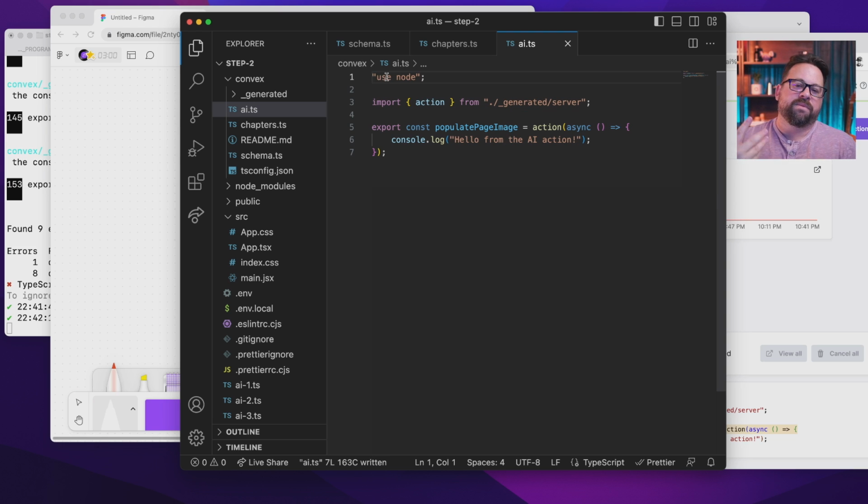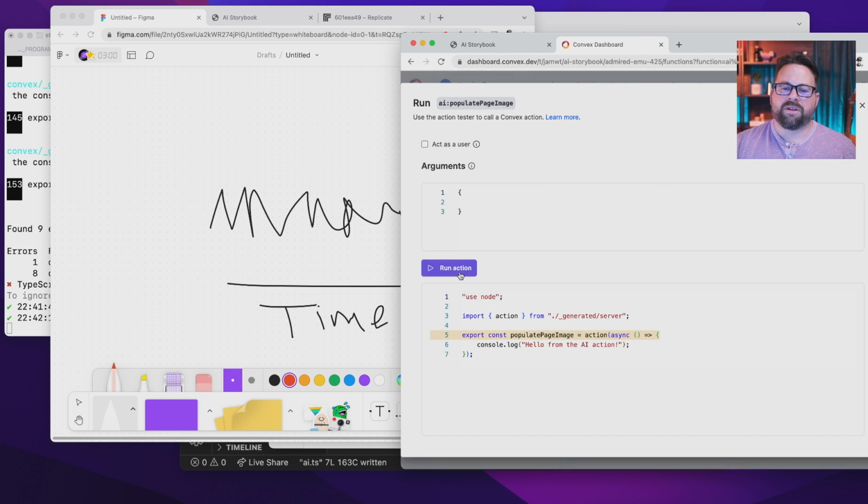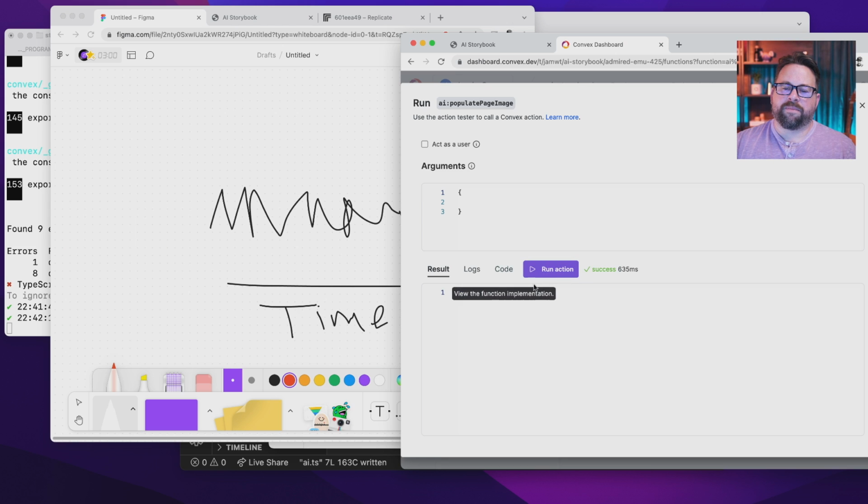So that's this module. We want all the actions and functions within it to be running within Node, and we're going to use all kinds of libraries from NPM. So, all right, let's see how this goes. Just like any function, we can run an action in place. You can click logs, and we see hello from the AI action. Cool, we can test it out.